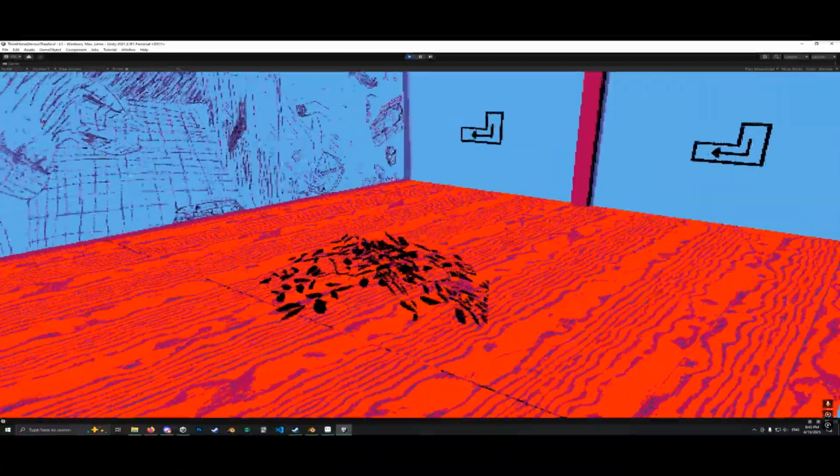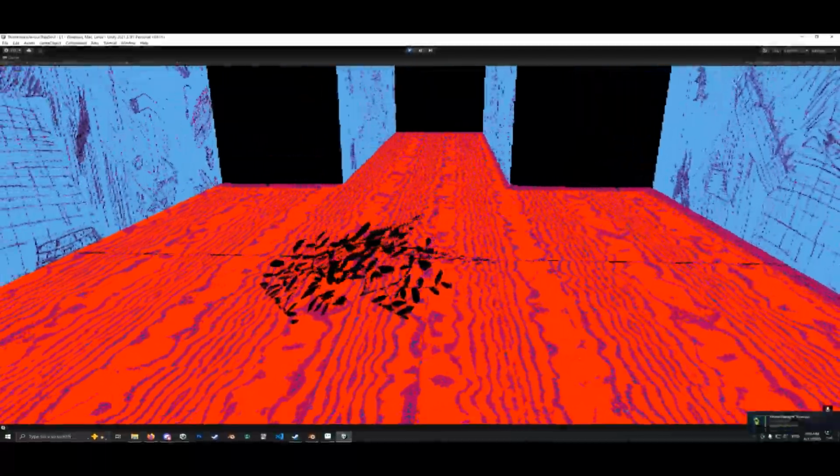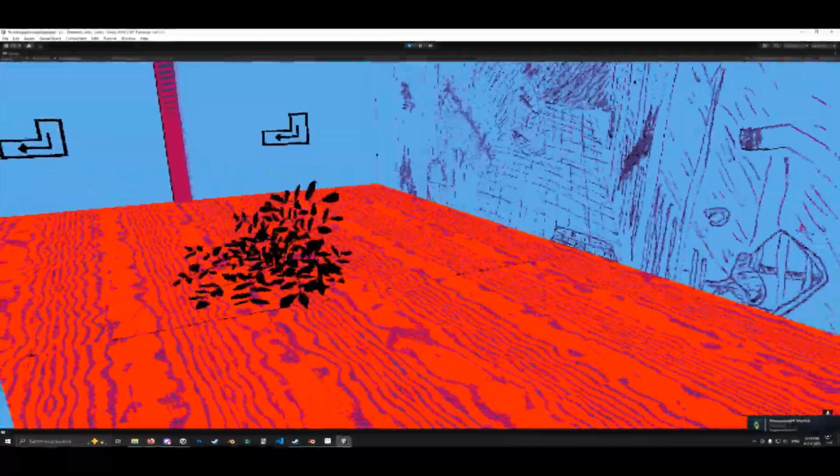Quick little ugly scene view because I got some crazy color palette going on in this project, but you can see what we got going on here.